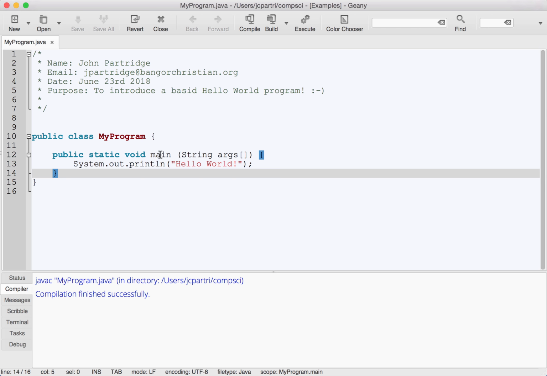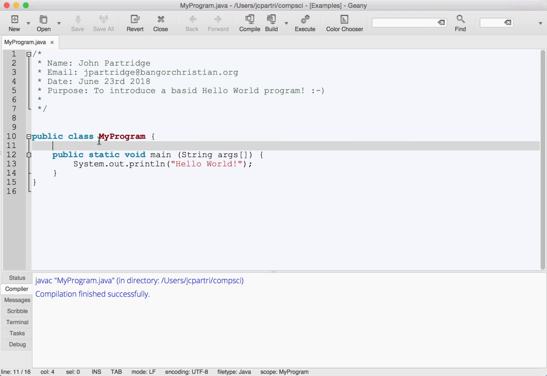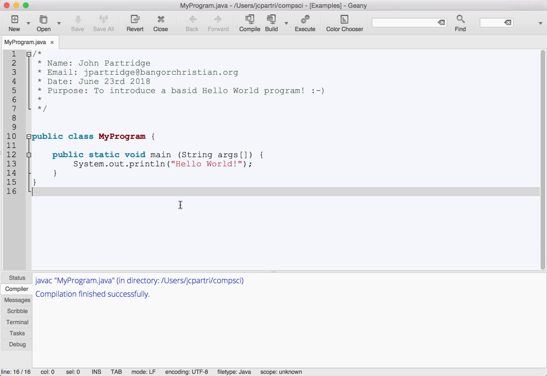And there's our program. Now, remember, your class name has to begin with a capital letter, and when you save your file, the file name has to have the exact same name as your class. So this is MyProgram.java. And that's it for this lesson.